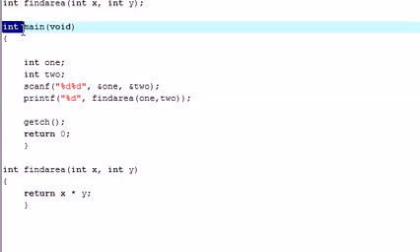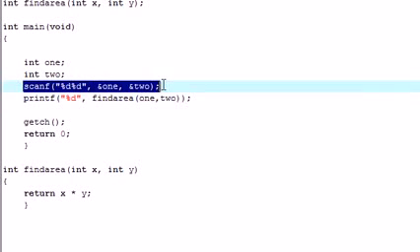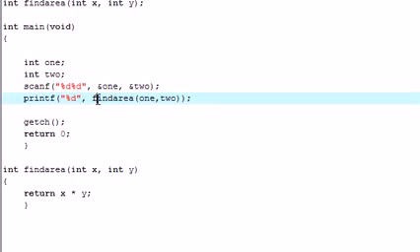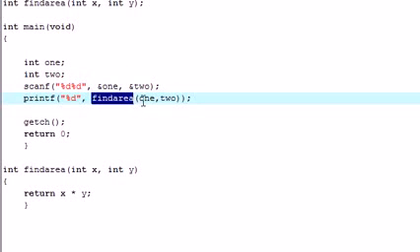You have a main function right here. We have two variables, 1 and 2. We scanned in whatever we typed in the first time. It's going to be stored in variable 1. Whatever we typed in the second time is going to be stored in variable 2. And next we had print on the screen. We want to use the function find area, and we want to use the numbers 5 and 6.